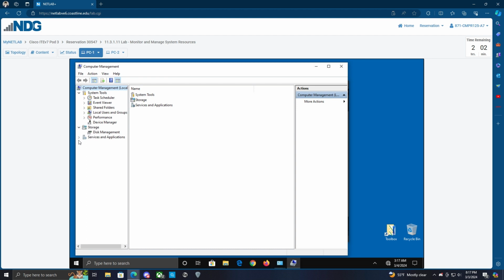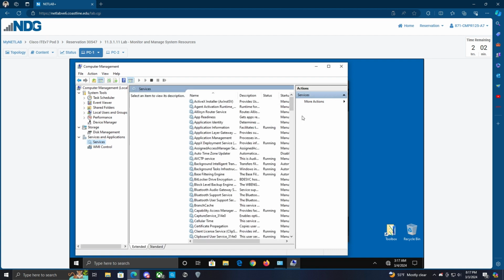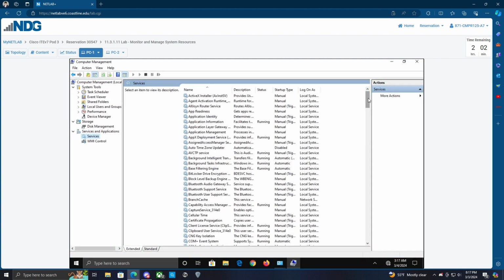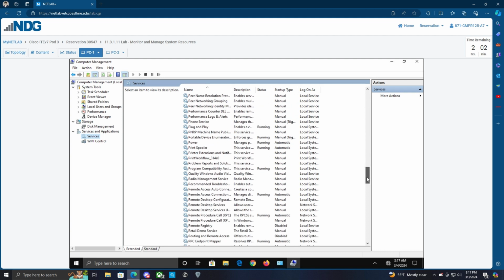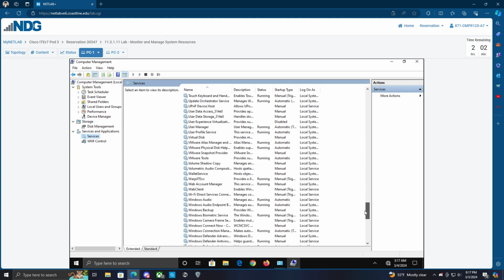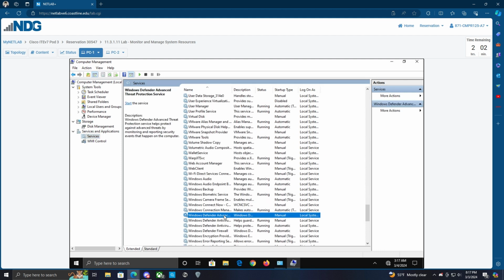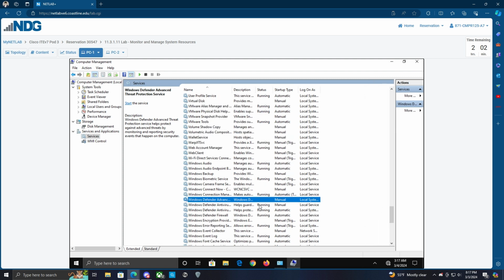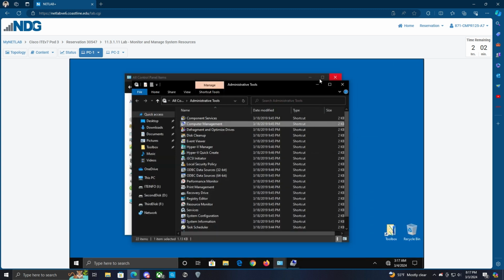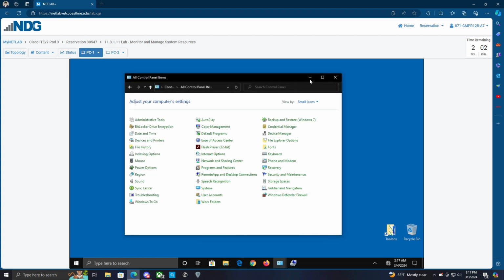From there you go to Services and Applications. Go to Services. Get a menu right here. Full screen this. Scroll all the way down to Windows Defender Advanced Threat Protection. So right here it says that, expand this out real quick, it does not say that it's running. So we can leave this window open. Close these right here.